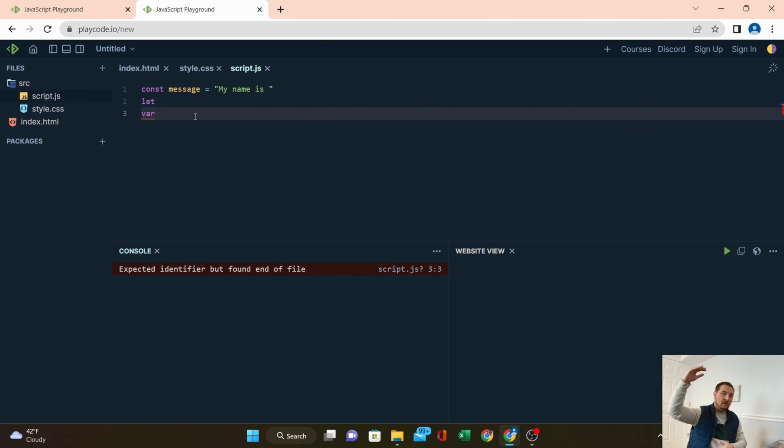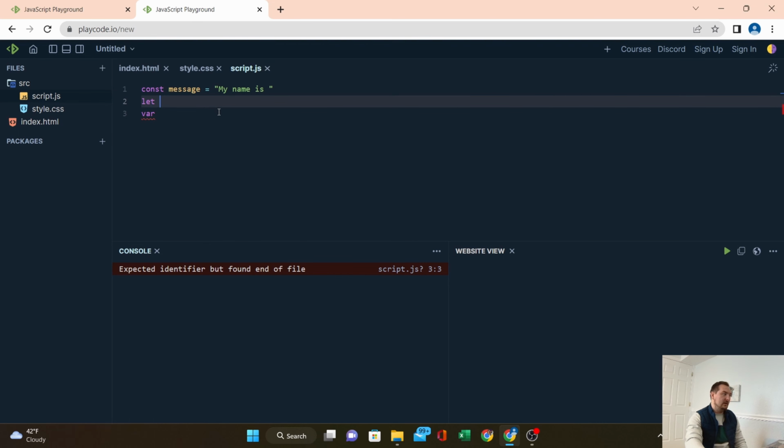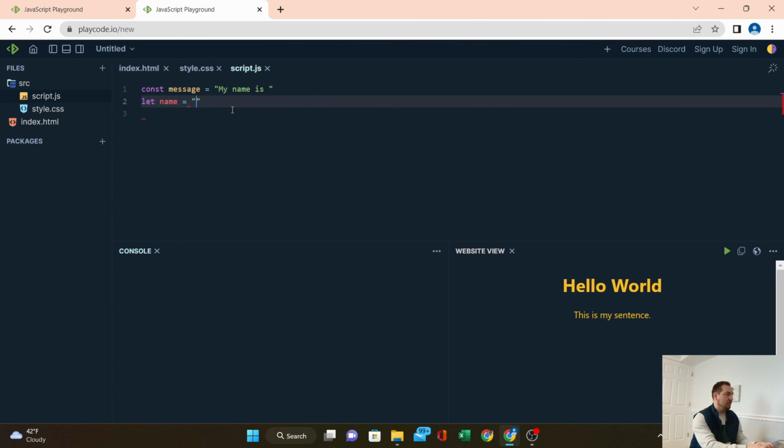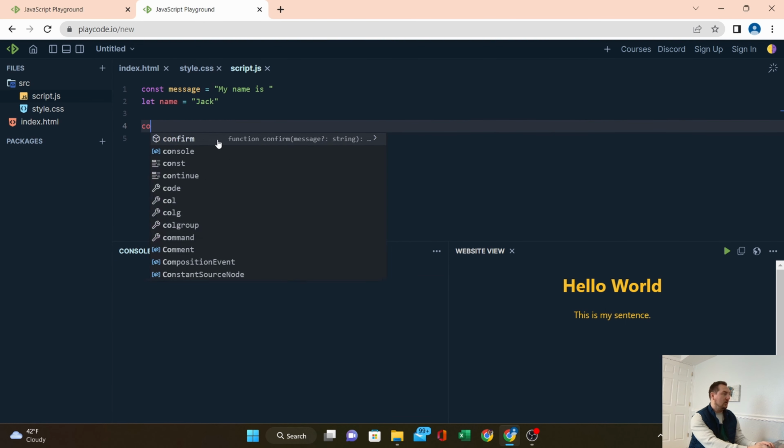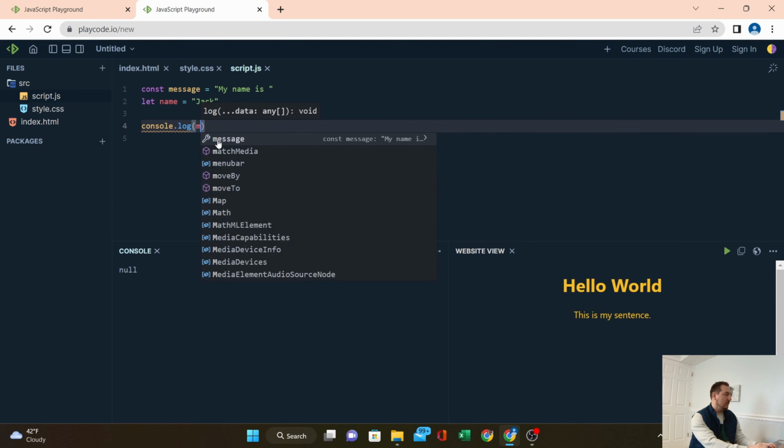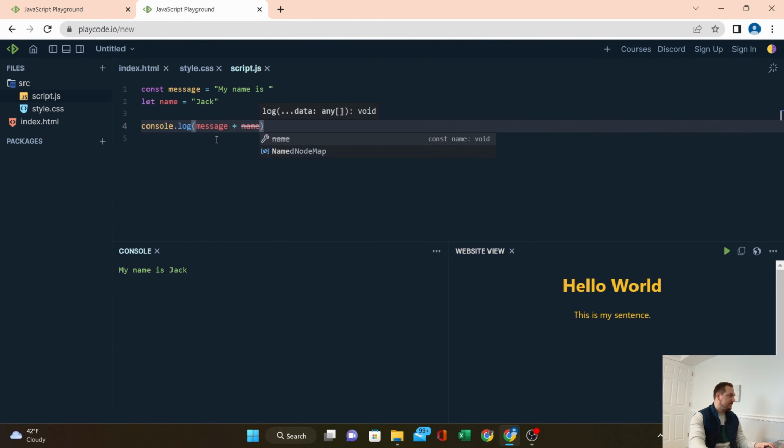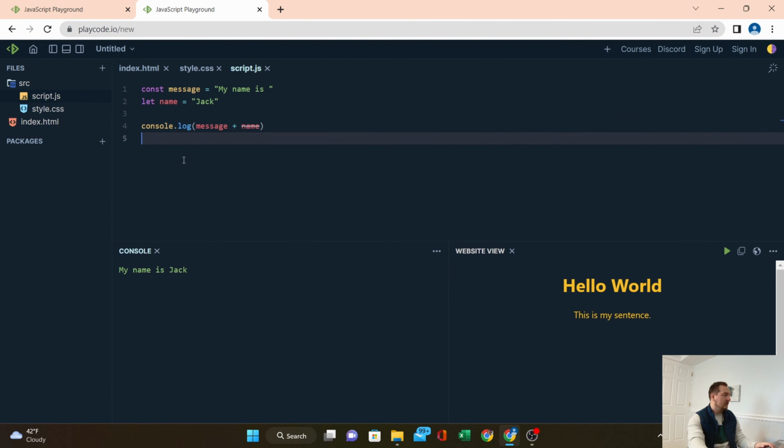So if you have a really long code, a lot of people like to use let because they might use the word name again to describe something else, right? So it's a good practice just to use const for the things that are consistent. They don't ever change. And it's a good thing to use let for things that are going to change. So let name equals Jack. This is the same idea. We're going to console.log out our message plus name. And you see that it works the same way.